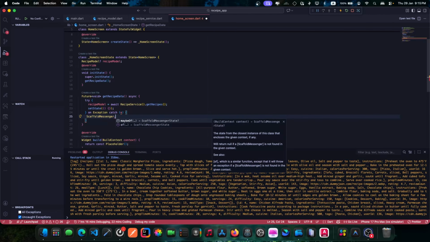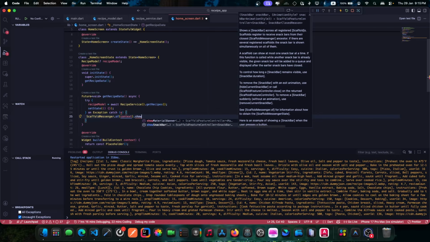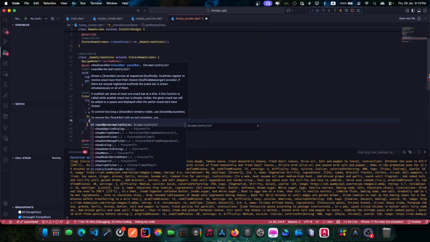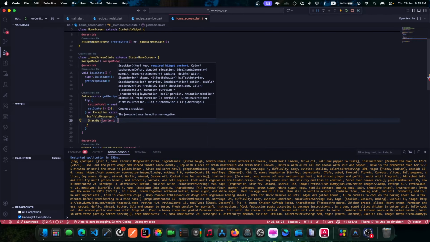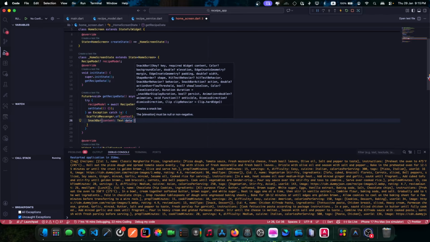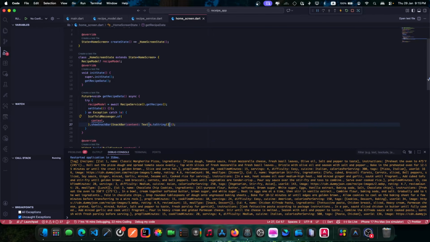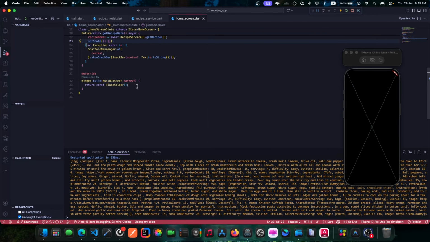ScaffoldMessenger.of(context).showSnackBar. We'll use showSnackBar, and snackBar will be a type of SnackBar, and the content will be, let's keep this simple, and the text will be just $e.toString(). So let's quickly make some sort of UI.